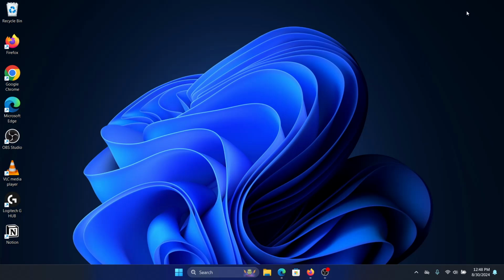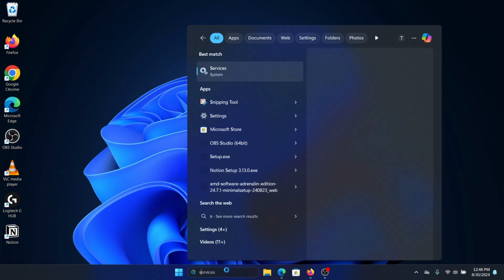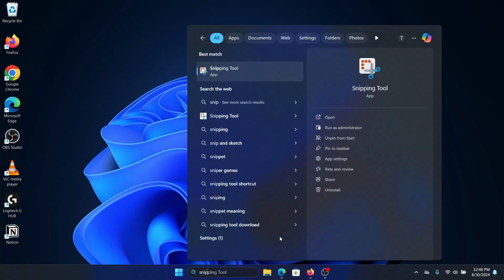If you have multiple monitors and Snipping Tool is not working properly on your system, then watch this video for the solutions. So we have two solutions here. One is to repair and reset the Snipping Tool, and for that we will search for Snipping Tool.